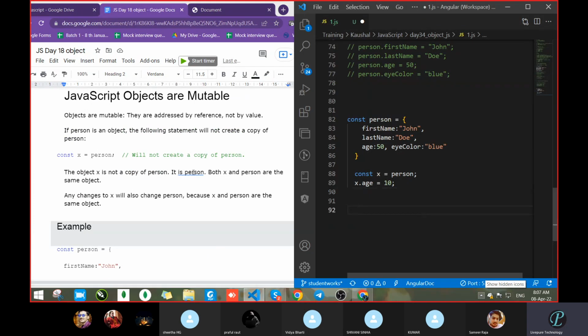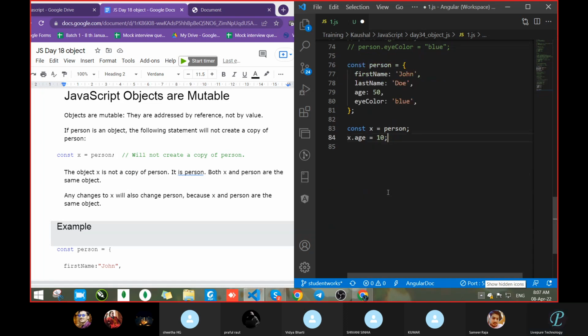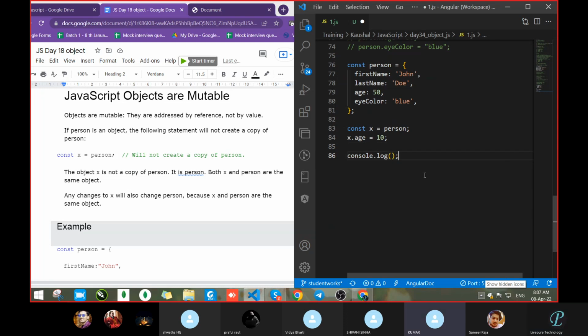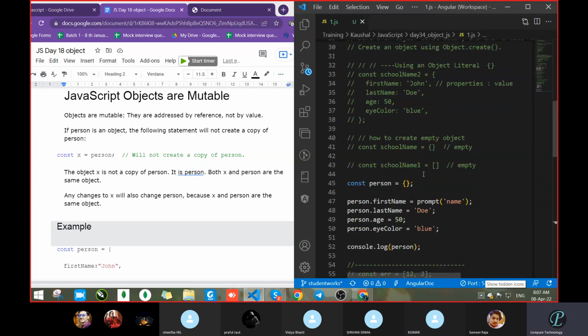See here, in this example, what is it telling? const x equal to person. We had written const x equal to person, and we are passing x dot age. Now what does the value of age become? Is age 50 or 10? What are you thinking? 10. Here x's age is 50, and here x dot age equals 10. So what should the age be now? Let's save. Let's see.